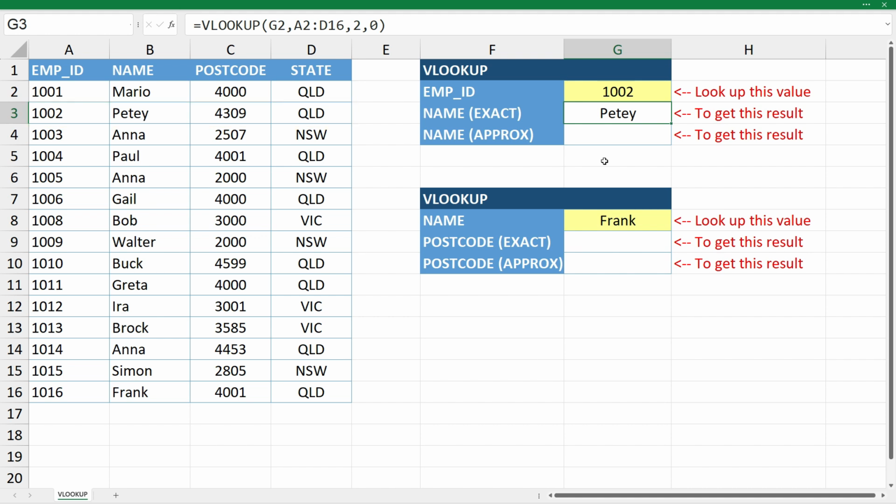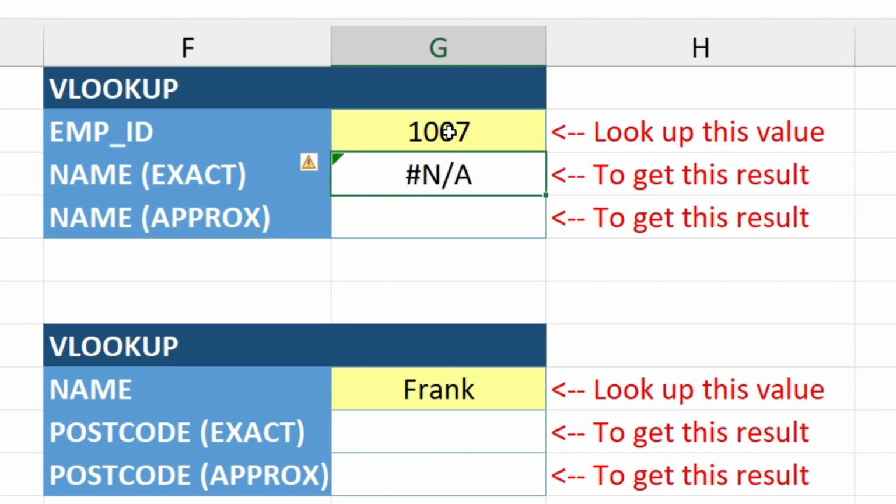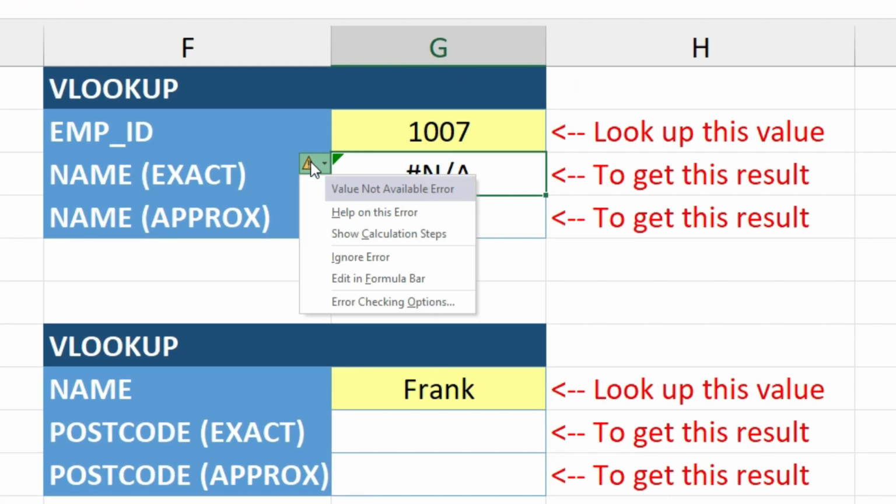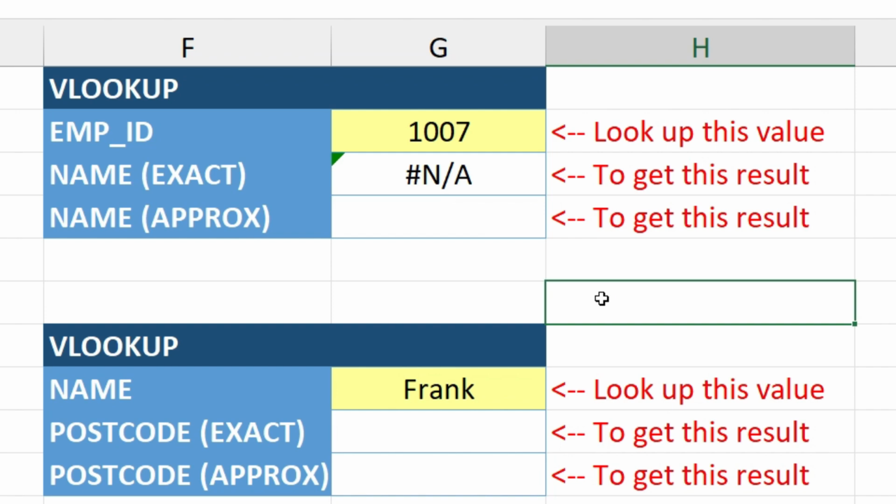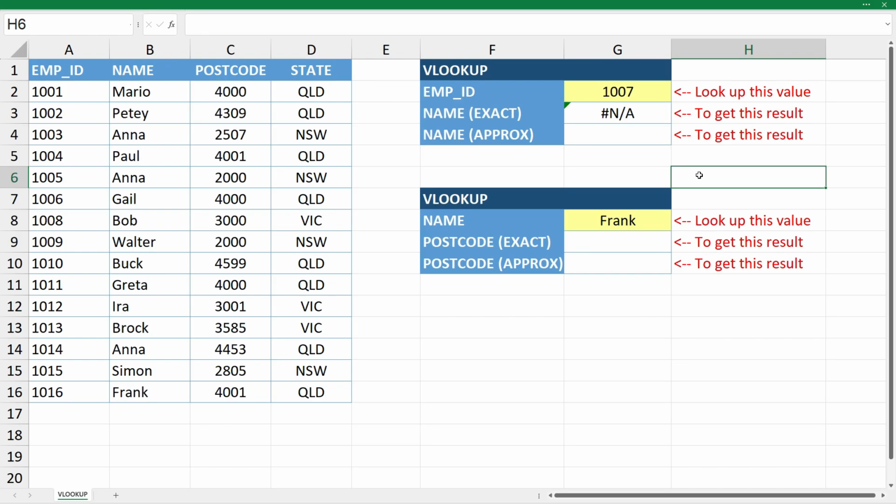Okay, now in this table, we don't have the number 1007. We've just got 1006 and then it skips to 1008. So let's have a look at what happens if we type in 1007. As you can see, it just gives us the NA error message. And if we click on that little icon there, you can see that the value is not available. Okay, so it can't find the value 1007 in column 1. So it's returned an error message rather than a name. So that's the exact match.